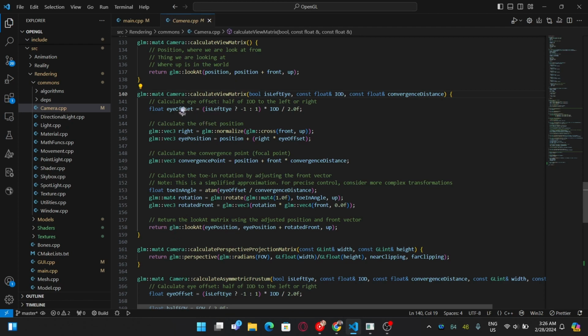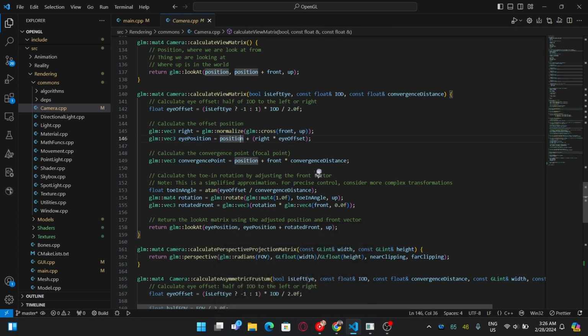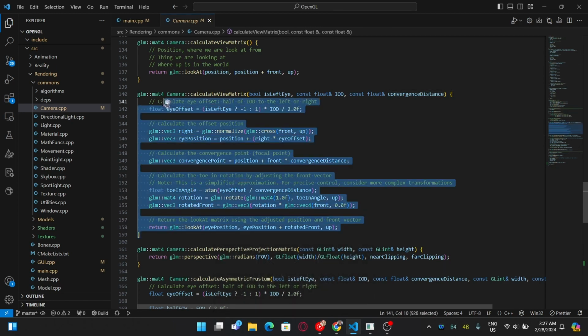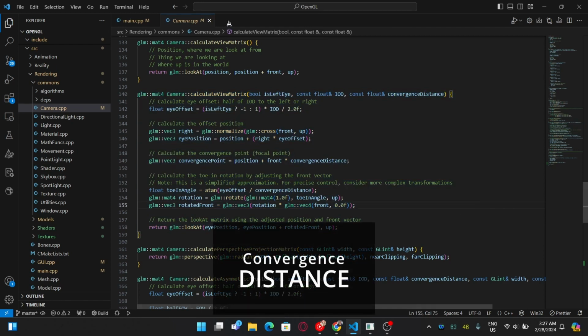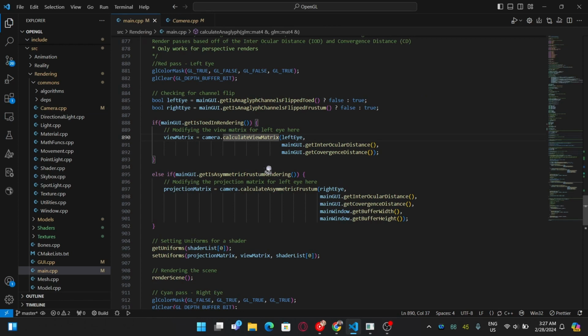So we are getting the eye offset. If it's the left eye, it will go to -1. If it's not, it will go to +1. Then we're just calculating some formulas. We're calculating the view matrix essentially for the camera, since we modify the view matrix for Toed-In rendering. This does present some artifacts like stretching and fisheye kind of effects, which we will be looking at.